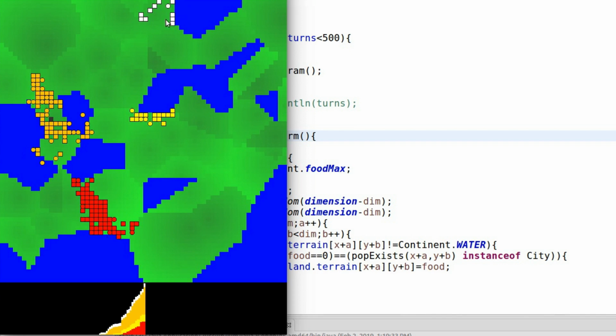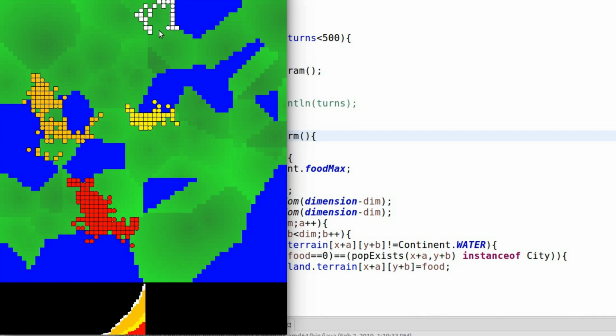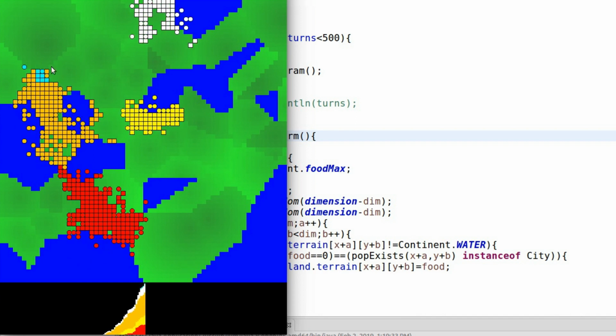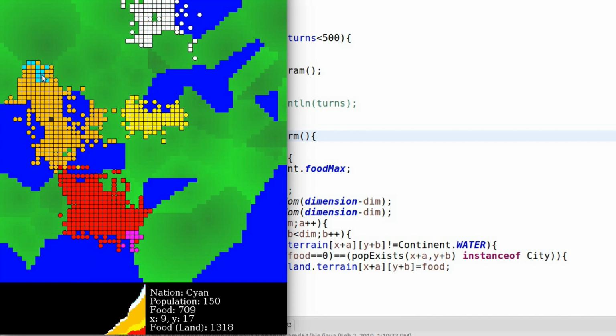So white grew a little bit, but it's kind of stagnating. And obviously as soon as I say that, it starts growing again. Red and orange are starting to take off. Ooh, and cayenne looks like they just grew out of orange.